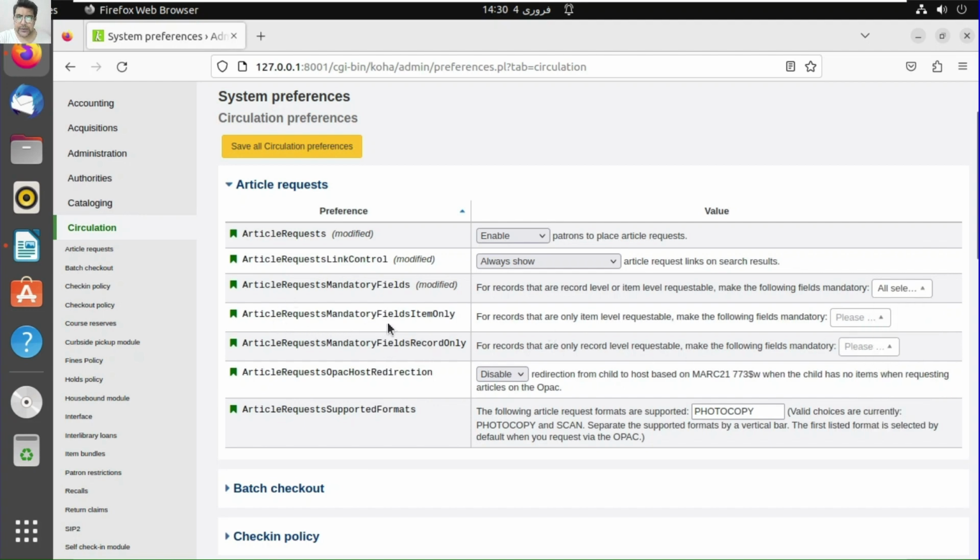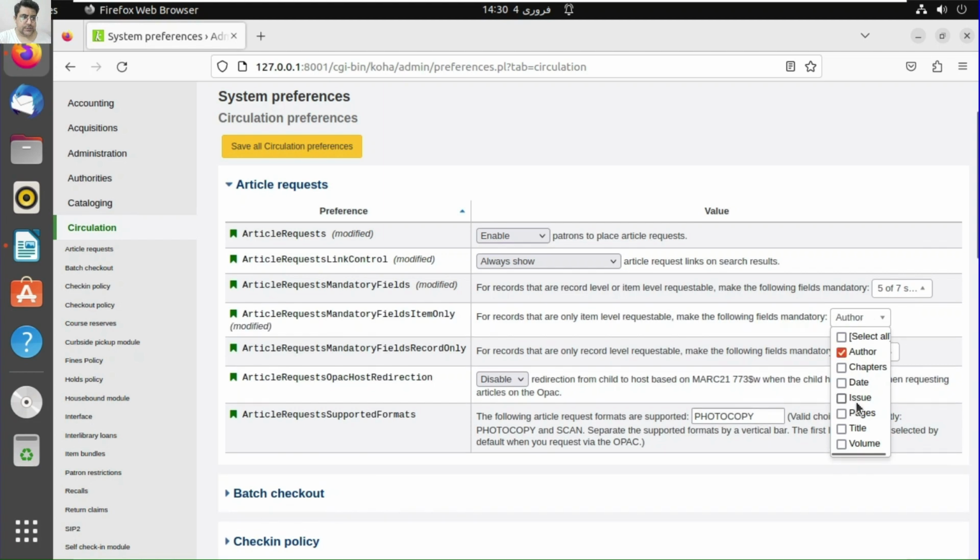And article mandatory field, item only. Too much. We need to limit this: author, title, and similar. Article request mandatory fields, items only. Okay, you can distribute this actually. Items we need. Article request mandatory fields, record only. Okay, we need to distribute all fields, or you can go with blank for the default.